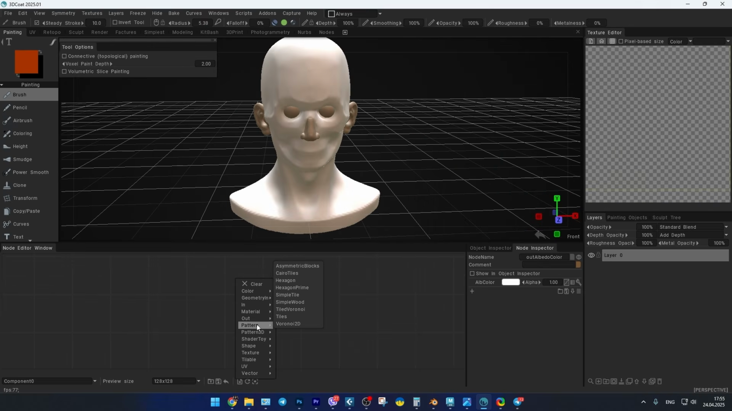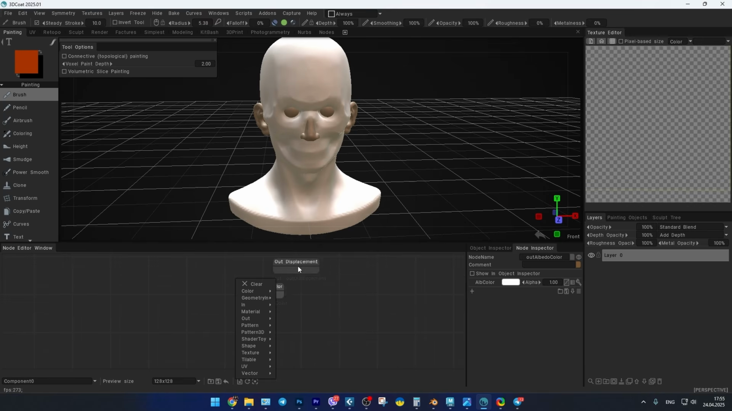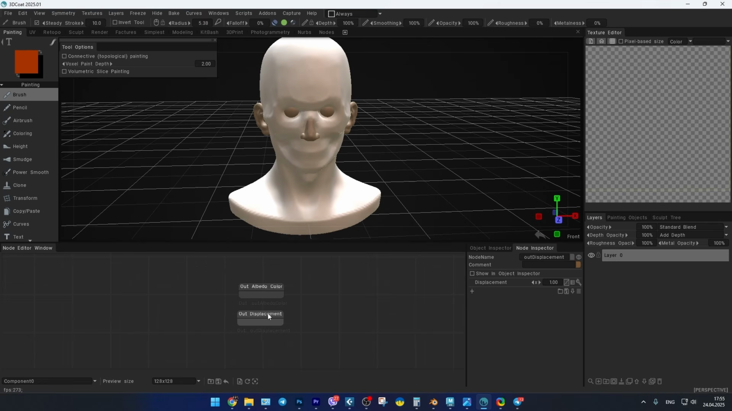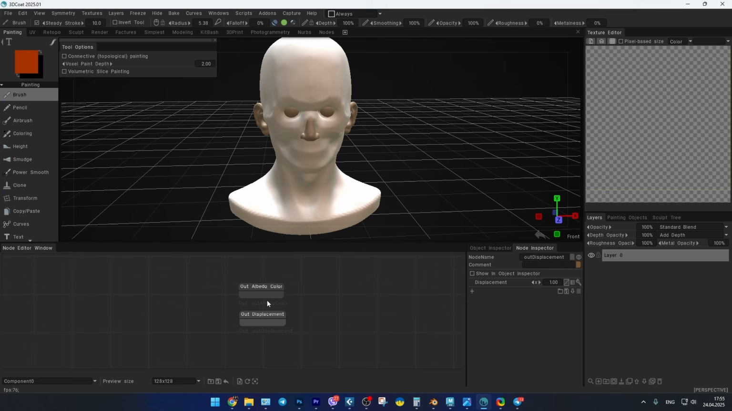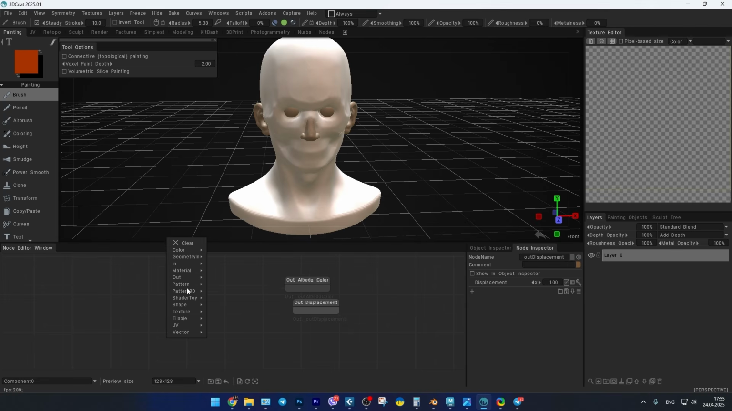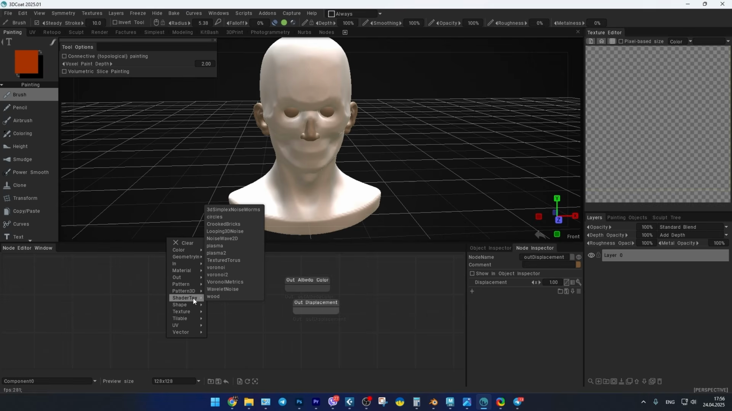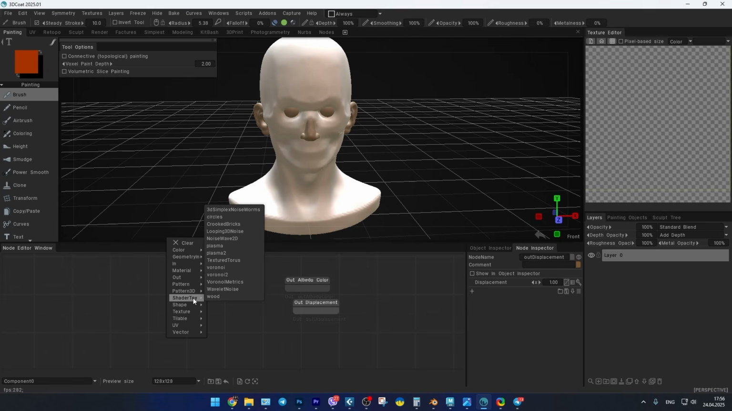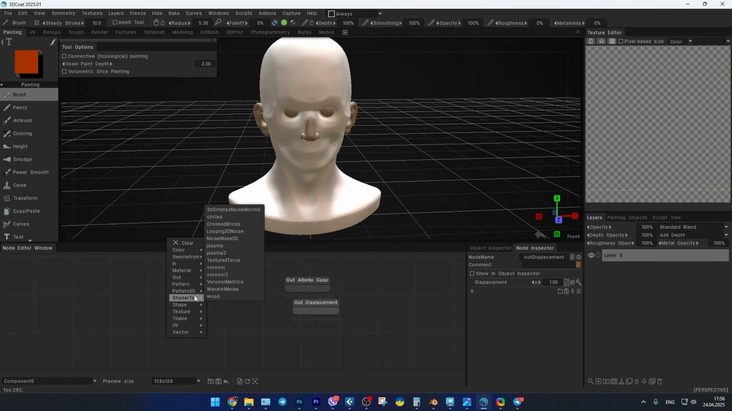Also, we can create an out displacement node, and we can output depth on the object. Next we have four tabs. These are tabs with different noises, with different patterns and others.